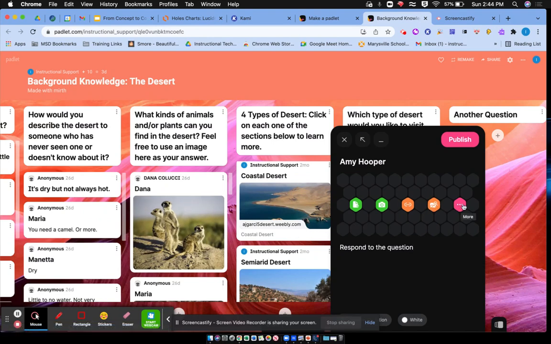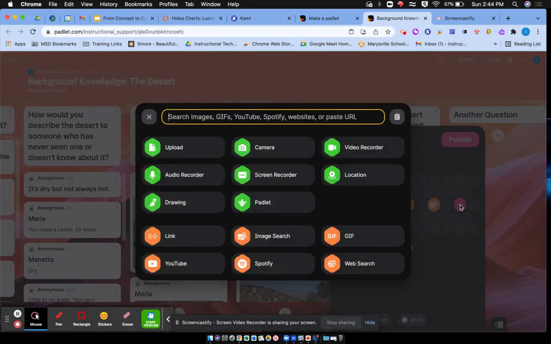I'm going to click on the three dots over here for more. This is going to show us a lot more options that students can use. So we've gone over upload, we've gone over camera, but they can also use that camera to do a video recording. They can use the microphone in their computers to provide an audio recording of their response. Like Screencastify that we're using, you can do a screen record, so actually record what your screen is doing. Location on a map, drawing, and even a link to another Padlet.